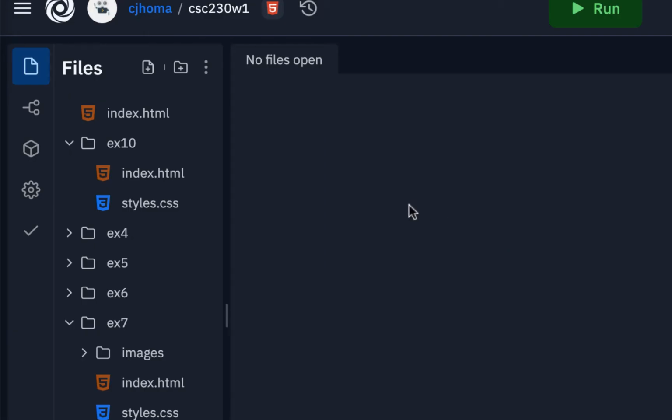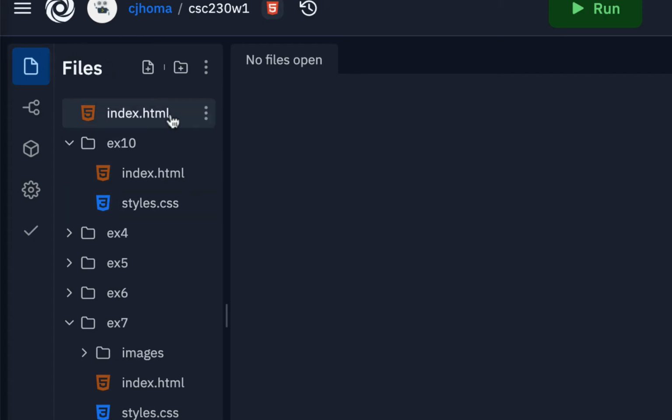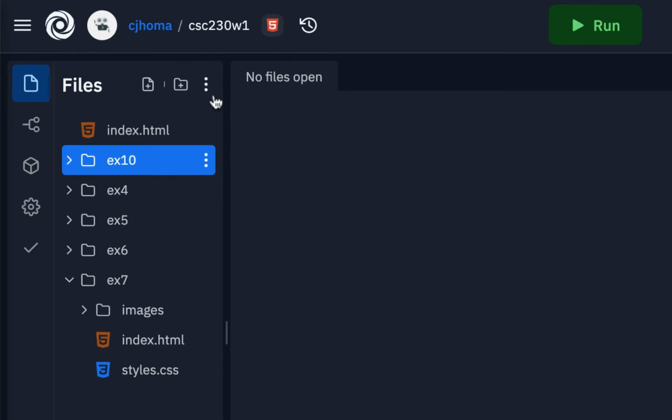Now, I already kind of showed you what to do. You can't download just one folder. I don't think they let you just right-click and download it. You can upload things into here, but they don't let you just download a folder. So I'm going to do that again, just to show you. You have to download the whole entire REPL of your CSC230 W1. I'll do it one more time.